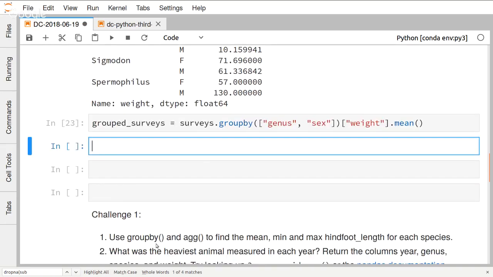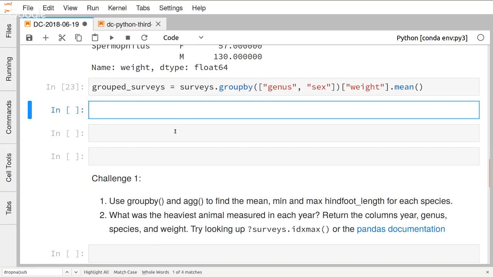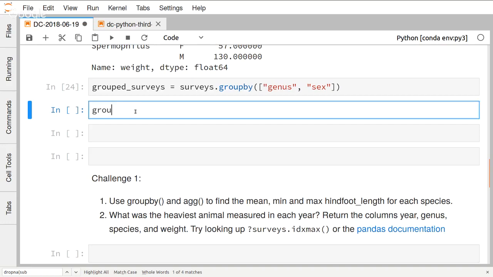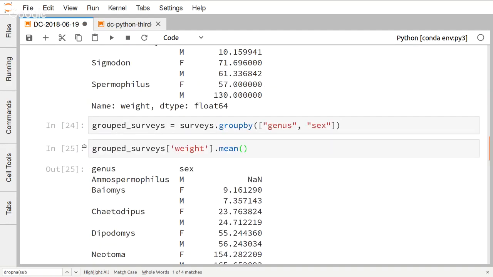I'm gonna move this up a bit. And then if I wanted to actually do grouped. Actually, I'm going to take out the weight. So sorry, just do the portion that is the group by. So surveys.groupby genus and sex, set, run that. And now if I wanted to look at any variable and take the mean of that, not just the weight, I could do that using the variable name grouped surveys. So for example, weight dot mean. And it'll give us the same result as we saw before.